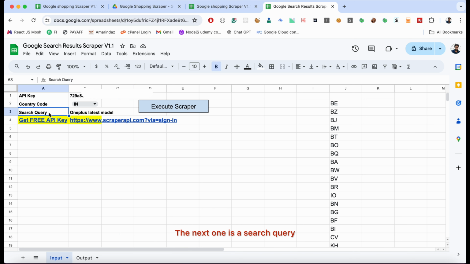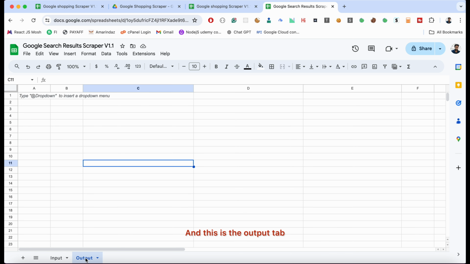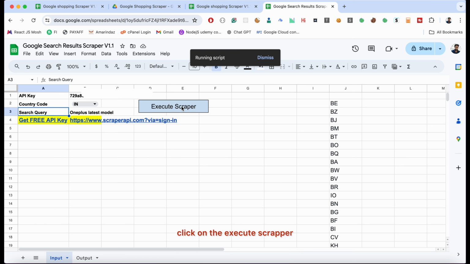The next one is a search query. Enter your actual Google search query here. And this is the output tab, and we are going to populate the output, the actual Google search results here. So now go to input tab, click on the execute scraper.